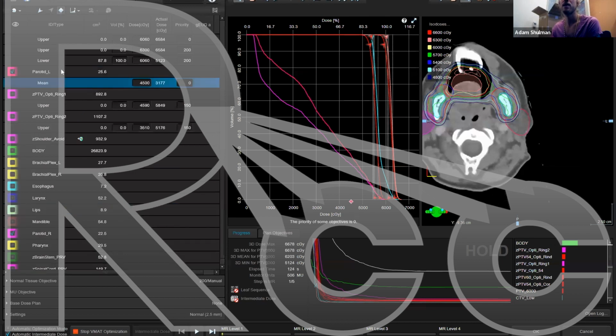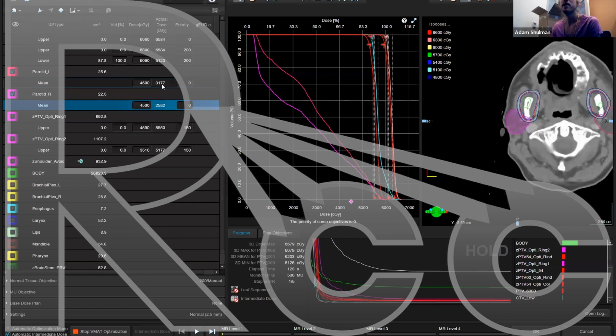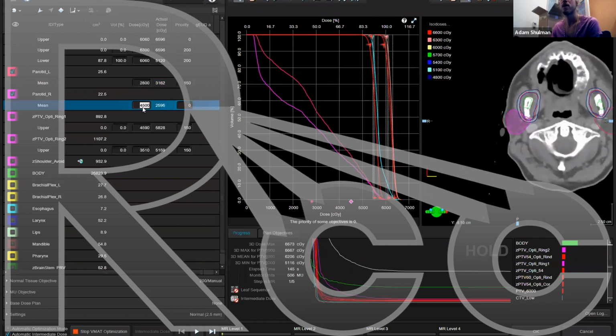And we're just going to optimize with mean constraints only. This is about 32 gray. The way that I optimize is I'll usually start with about 4 gray less, at 150 weighting. And I'll do the same for the right parotid, about 4 gray less at 150 weighting.